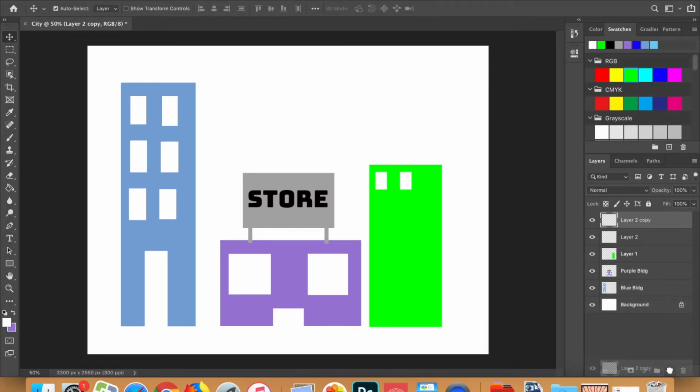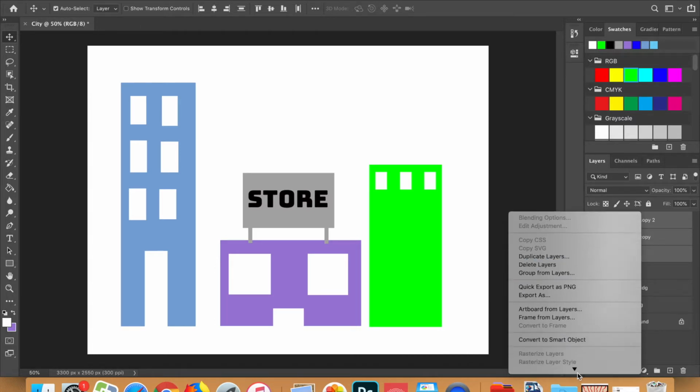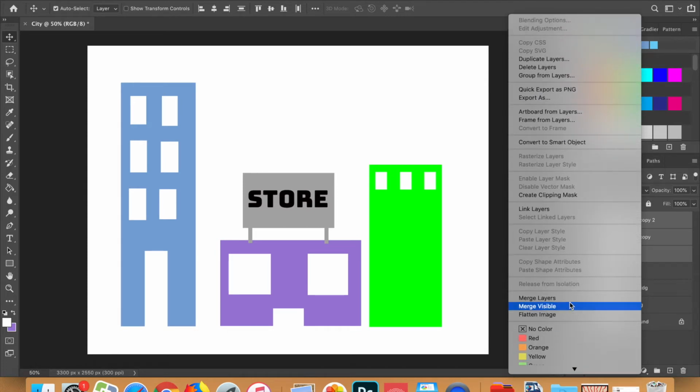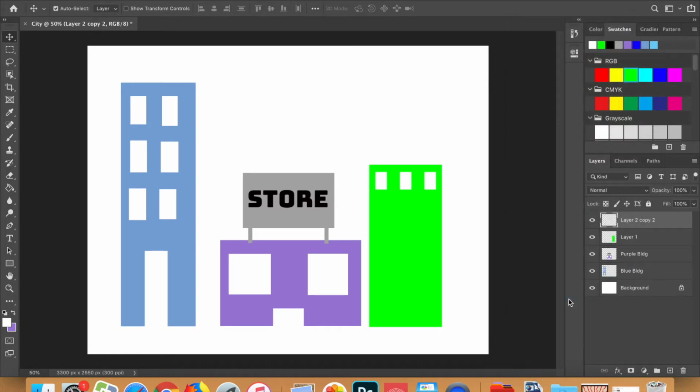I'm going to do that one more time to give me a third window. Hold Shift on that second window, drag over to the right. That gave me a third window. So now I'm actually going to use that merge layers. So hold Shift, select all three window layers, and go down to merge layers. So now I have one layer of three windows.